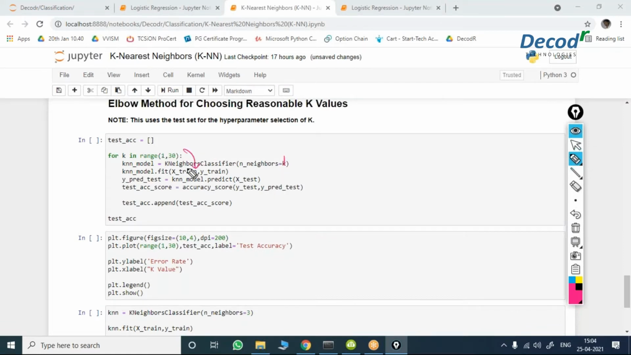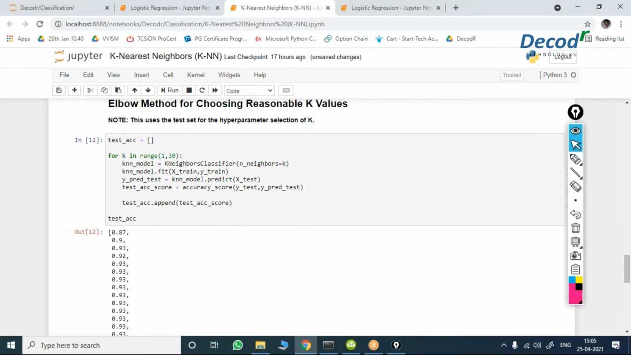The k value will be substituted as 1, it will fit the model, predict on the test set, and calculate the accuracy. The accuracy is appended and stored in a list. Next it takes k as 2, fits the model again, predicts the data and identifies the accuracy. Earlier I had to go above and change the k value to 1, 2, 3 and press shift enter each time. Instead of doing all this, I have brought everything into a single cell.